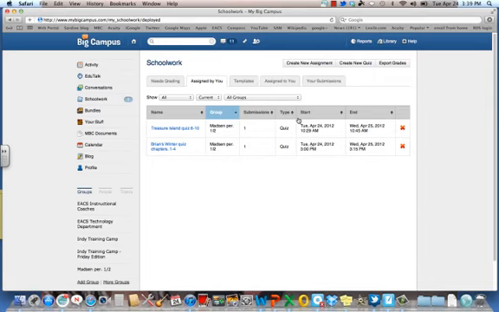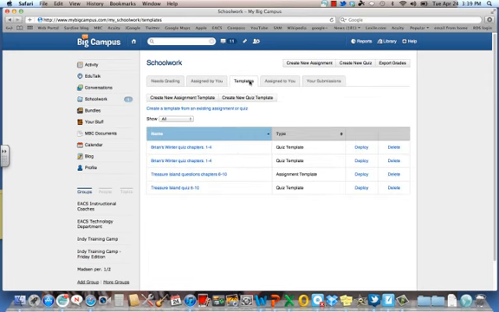I've shown you the Templates tab. So there are some of the templates that I have created. And I can use those templates. I can delete those templates. I can also sort them by name or by type.